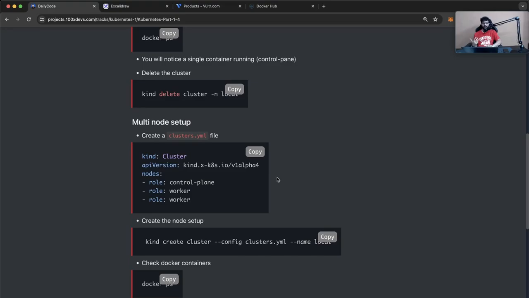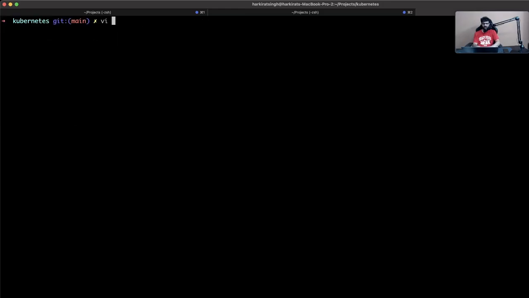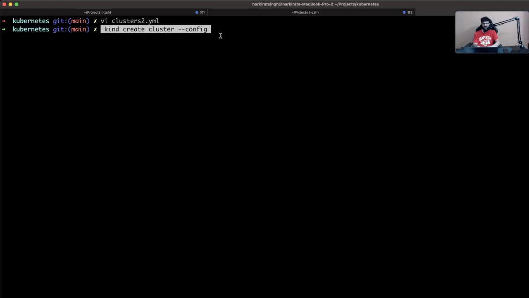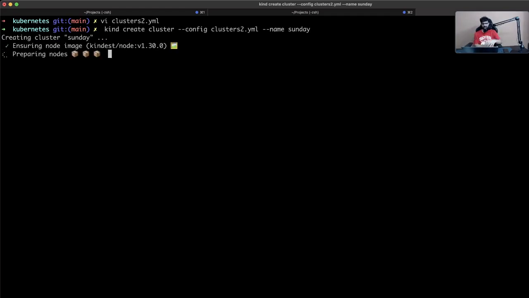If you want to start multiple nodes, then you create a file like this, call it whatever, clusters.yaml, where we clearly say, okay, I want one master node, that's what control plane stands for, and two worker nodes. This will give me a Kubernetes cluster of 3 machines. Copy. Let me create a new file, clusters2.yaml. Paste it over here, and then run the command kind create cluster --config clusters2.yaml --name Sunday, because today is the Sunday class.